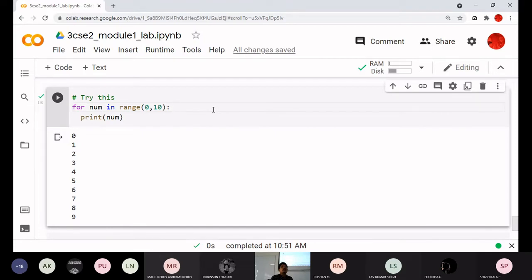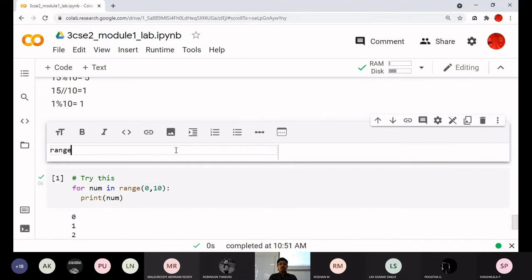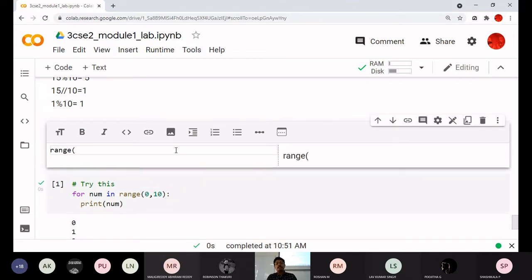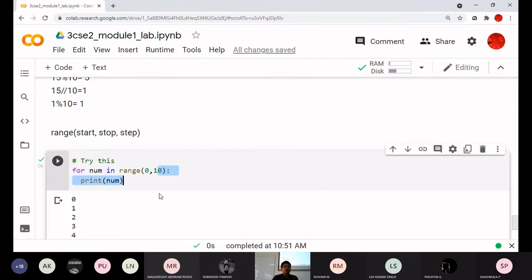0, then the next number is 1, that is 0 plus 1. Next number is 2, that is 1 plus 1. Please listen carefully. So for the range function, I'm going to write the syntax here. Range: start, starting at 0, then stop, then step. So this is the syntax for range function: start, stop, and step. Okay, so in the same example, I'm going to give a step also.